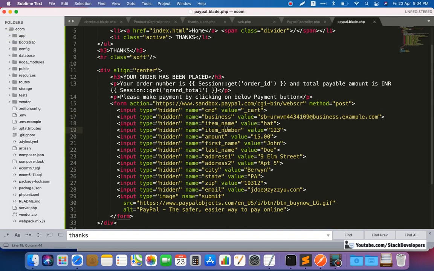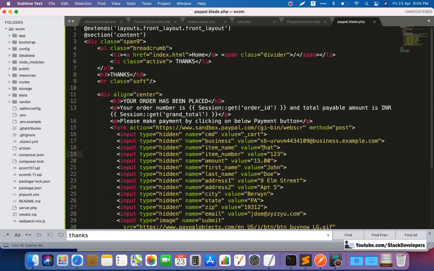Now here, the item name and item number that we are going to put. In place of item name and item number, we will add the order ID, because we will send the order ID by which the client will come to know for which order the payment has come. So for both item name and item number we are going to put the order ID, and for amount we will put the grand total that we are having.